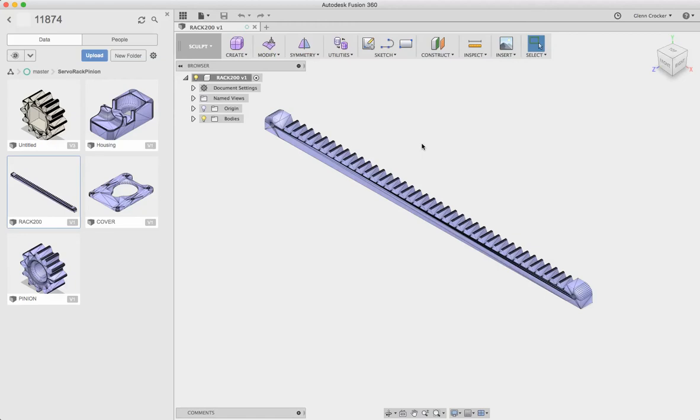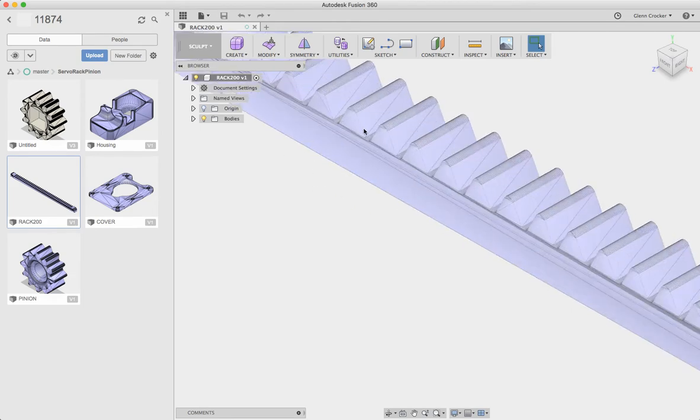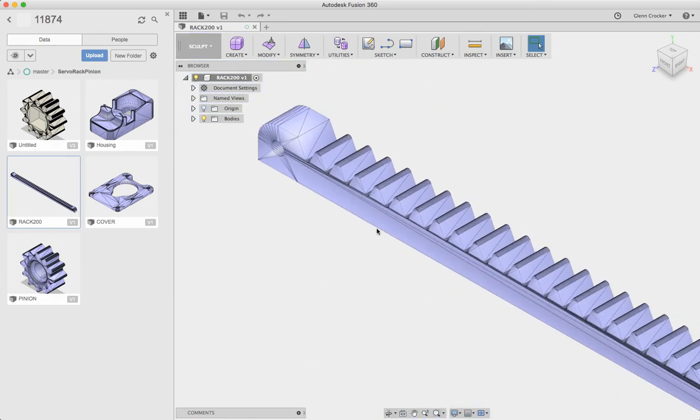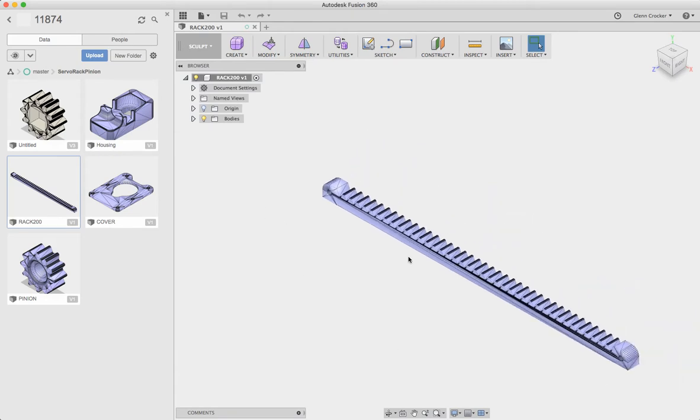Hey guys, this is Mr. Crocker. This is a video on how to make this rack twice as long. So I've brought it in as an STL. An STL is just a whole bunch of triangles. So if you look down in here, you can see there's like millions of tiny triangles that the whole thing is made out of. It's not like an editable solid thingy.